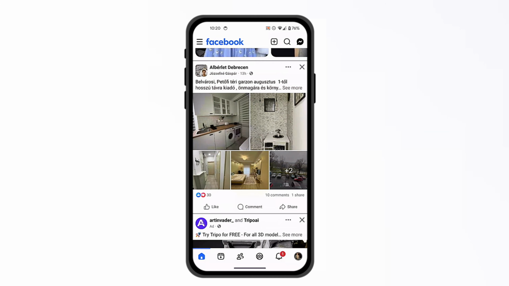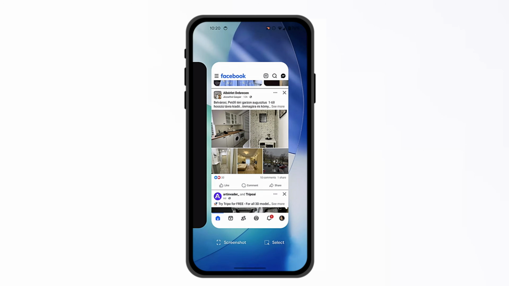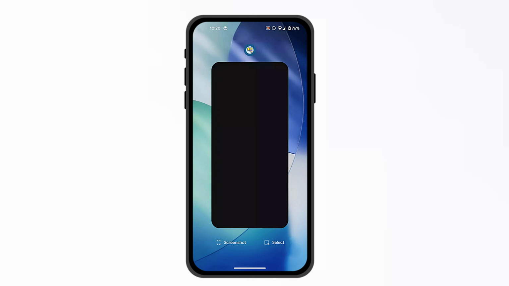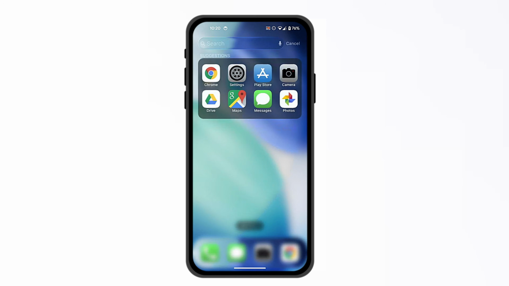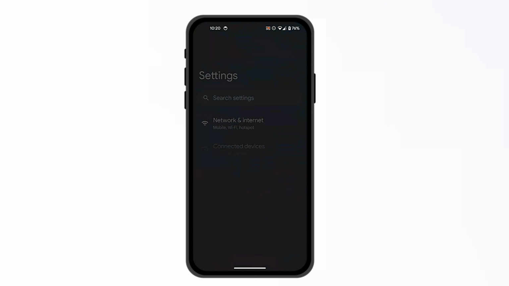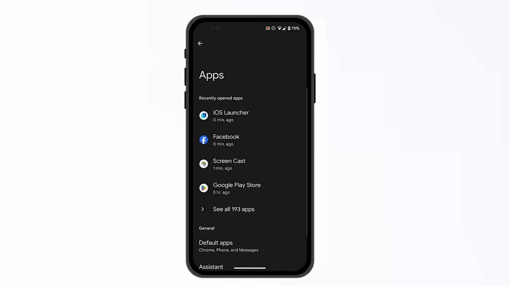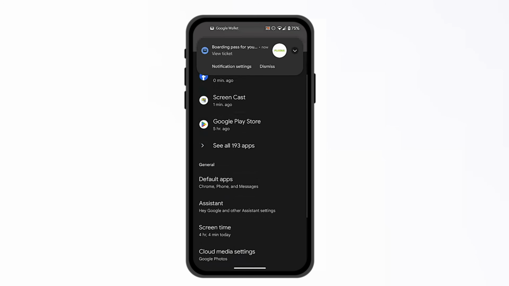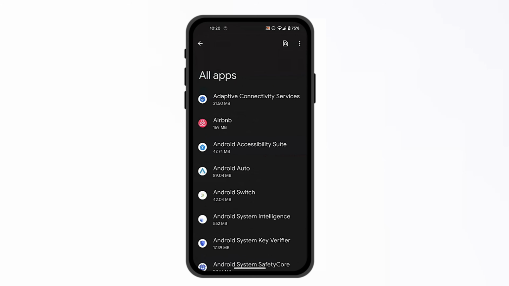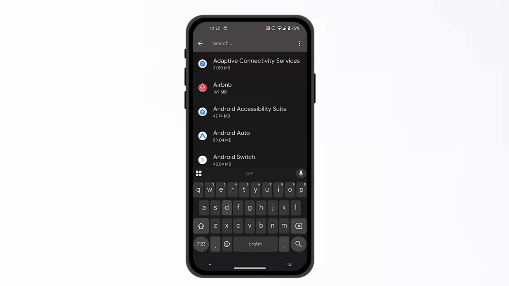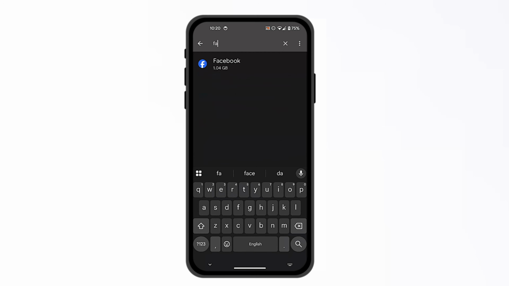So we're going to make sure to exit the application in case it's full screen. And then once you close it properly, we're going to go ahead to our settings. Once you go to your settings, from here you're going to go to the third section where it says Apps. And then from here you're going to see either Facebook here, or you're going to go to See all apps. Once that is set, you're going to search for Facebook.